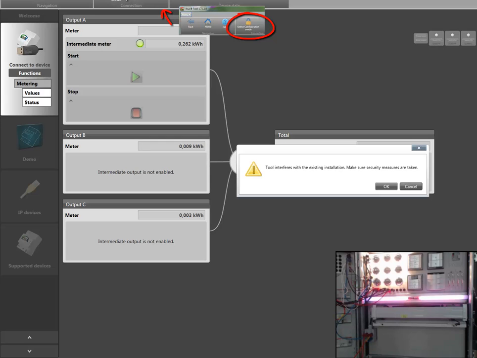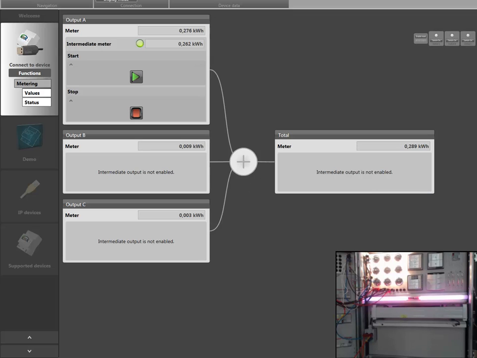So very simple, you click on this, confirm the message here, and then all the functions are highlighted, and now it's possible to switch on. You see, I switch on channel B now, an additional channel, channel C, or I switch off channel A.